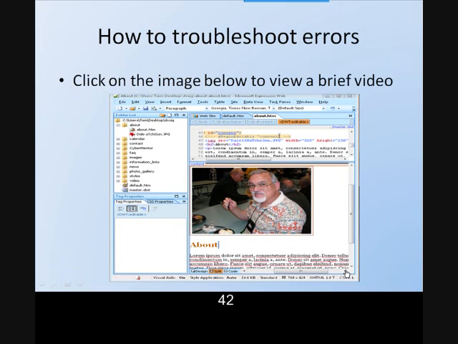So how do we troubleshoot errors? First of all, you can click on the image itself to view a video here of how to go about that, and it might be the quickest way to do it. So click on the photo.